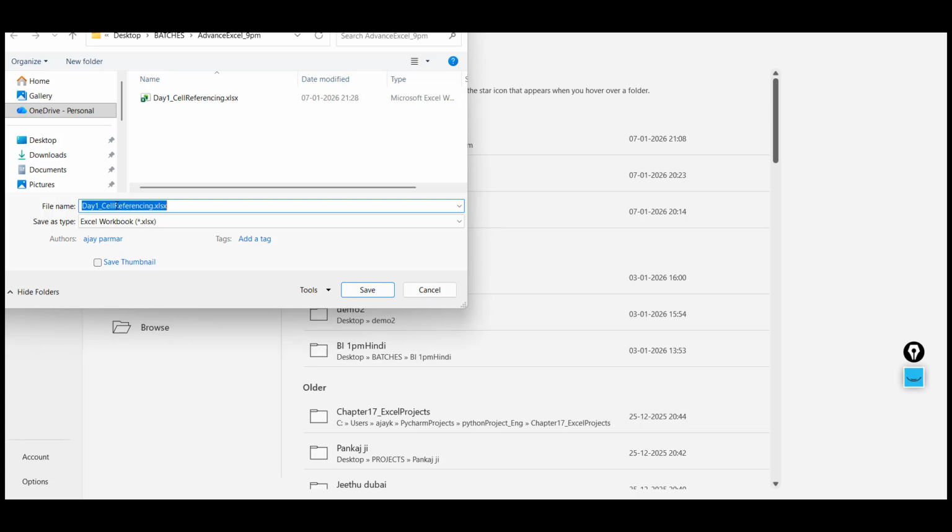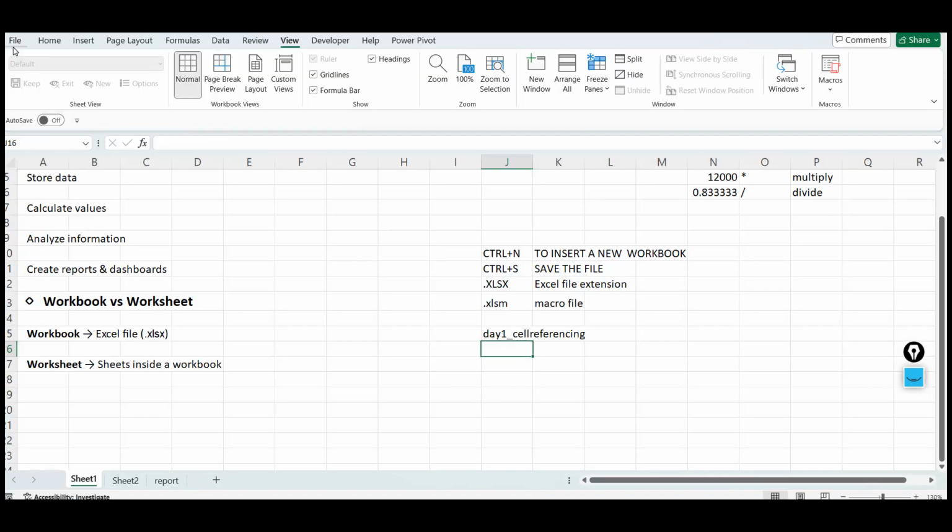Now pay attention, it does not mean that day one cell referencing will be removed. No, that will always be there until you go and delete it from there. So if I just rename this as day 2, for example, day 2 cell referencing will also be saved, and day 1 is already there, by the way. So this is the purpose of save as. And for save as, you don't have to go to the file menu every time.